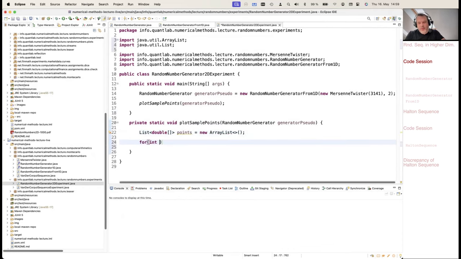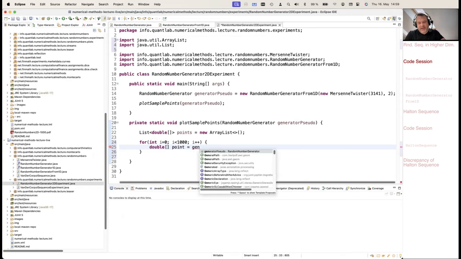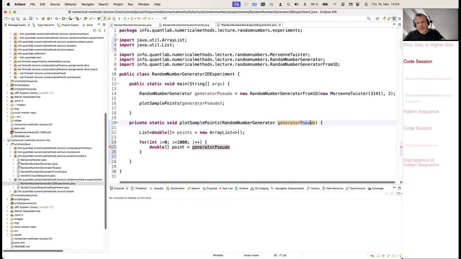And then I would like to plot, say, 1,000 such points. So what do I do? Well, I ask my random number generator, please generate the next point. So this is my generator. There's generator pseudo here, but I would like to use this method also for other generators later. So let's remove that. You see, this is again implementing against an interface. I just use the interface now. Actually, I do not know how it was created. So let's take the generator and ask for the next point, and put this point into the list of points.